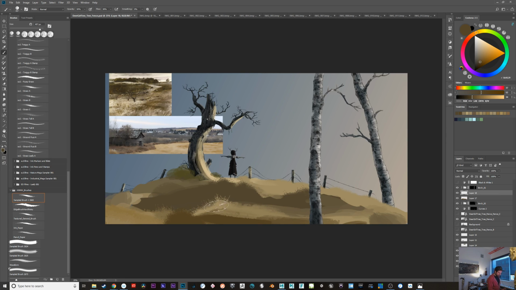So for this process, I have the flow of my brush set kind of low because I want to keep the texture, but I've got my opacity at a minimum of 50%. This allows for some blending, but it keeps the amount of details down.